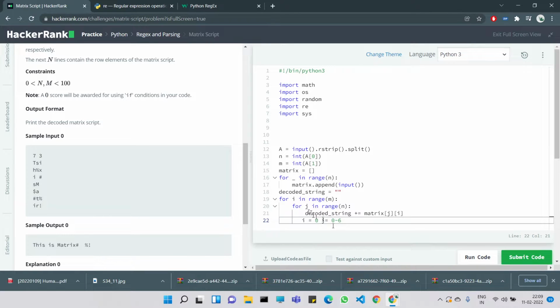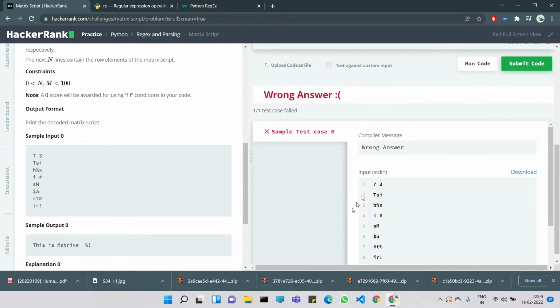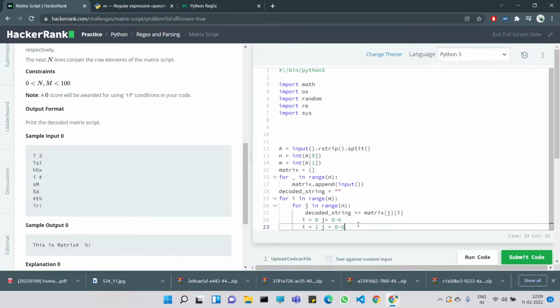And for the next time when this is completed, i value changes to 1. When i equal to 1, again j starts from 0 to 6. So when the next loop goes from the 0 to 6th term, each of the first indices will be added to the decoded string. So in this case, if you are considering a matrix, all the first column gets added first, then all the second column gets added second, all the third column will get added third, like that. So that's what is going to happen here.